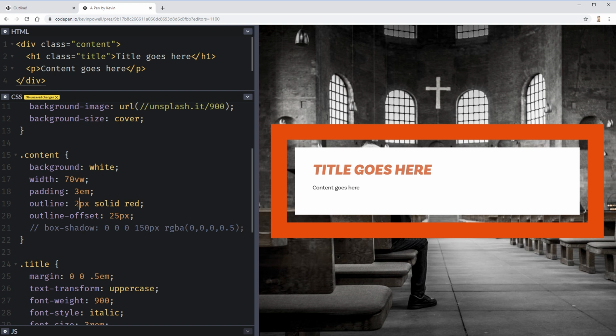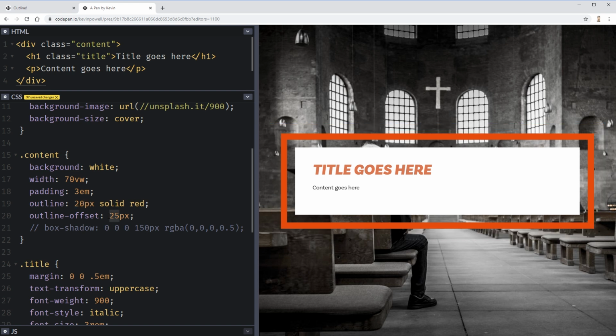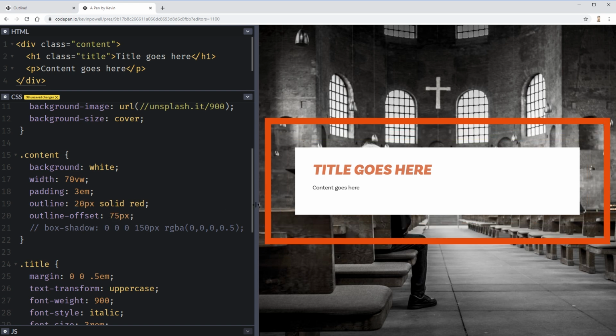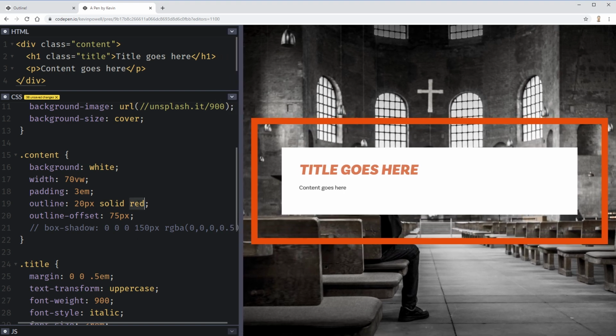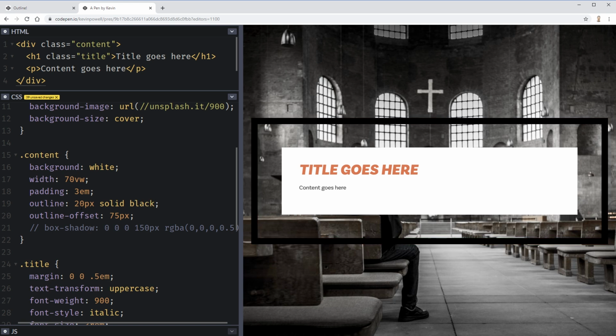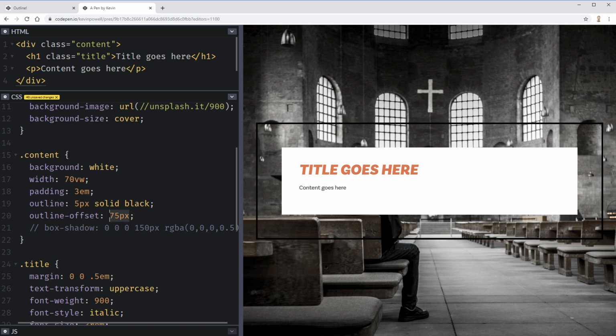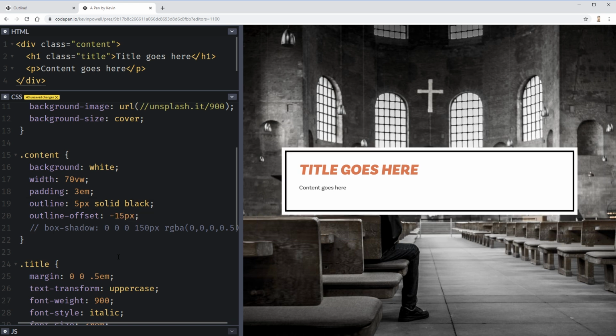So if I drop this down to 20 and I want to make this like 75, you can get this nice cool effect just like that. I think that's pretty neat. But the thing that's the best about this, let's switch this over to black and maybe 5 pixels, is that we can give this a negative value as well. So if my outline offset is like negative 15 pixels, it goes inside my box, and that's super cool too. So the offsets we can put on outlines, I find you can do some really cool and really fun things with. So I really, really like that.